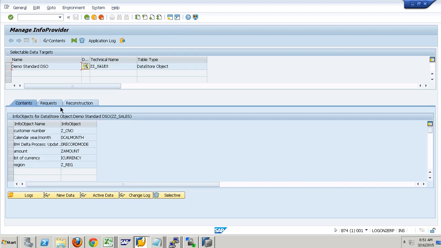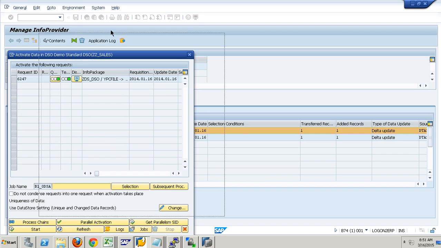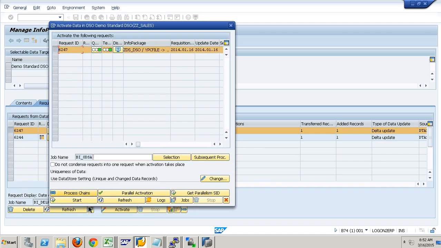Now when I activate this request, what will happen? It will take the new one. Will it override the existing record or add? Suppose the existing record is with Jan. The new record I'm loading is with Feb. So it's going to add it, and what entry does it make in the change log?